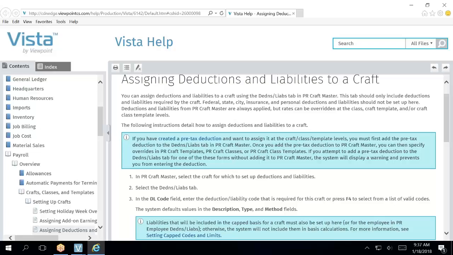How things retrieve as far as your setup is different from how it retrieves the vendor. Does that make sense? The vendor retrieval hierarchy is a little separate. It'll go craft deduction, craft master, and then that global deduction setup. Okay, so that retrieval hierarchy is only for vendor access.